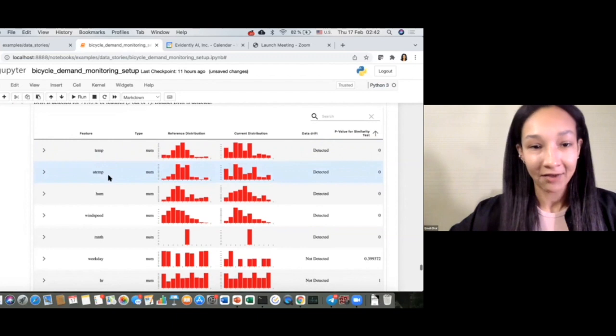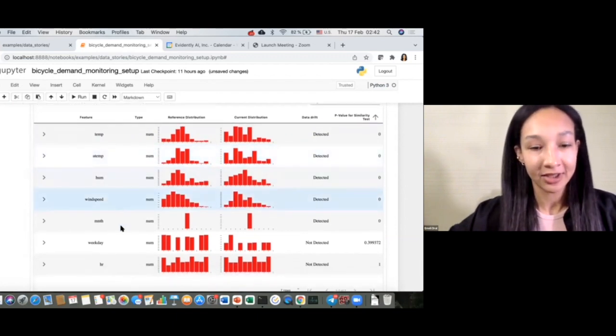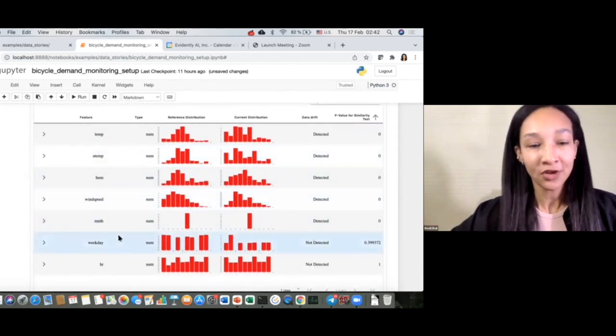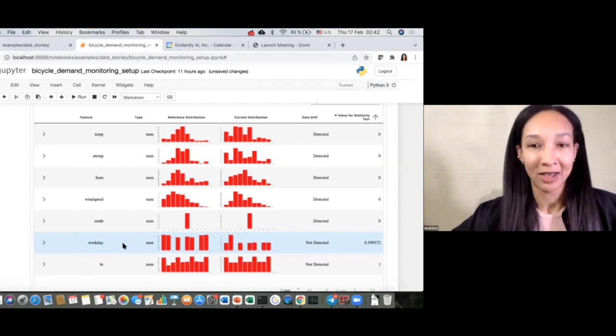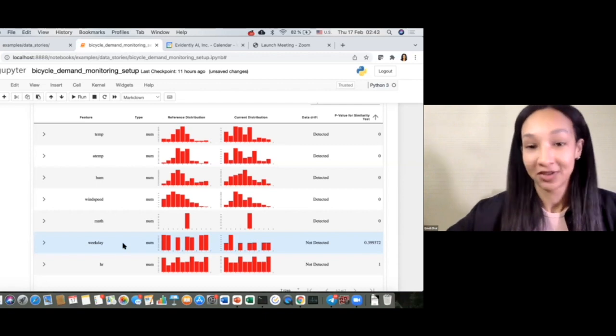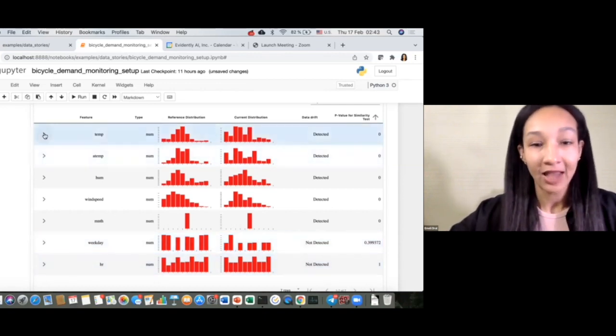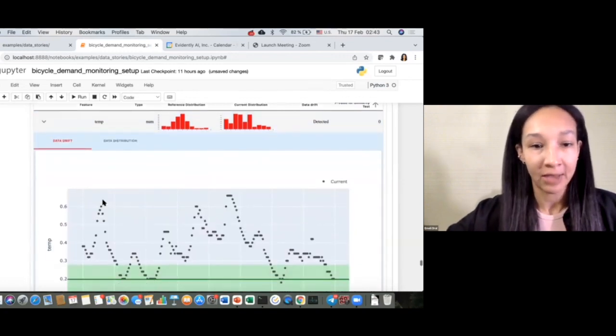So let's see what features are drifting. We can see that all features related to weather, temperature, humidity, wind speed, even months are drifted. And weekday and hour are not, and this is exactly as we expected. It would be really interesting if such features would drift. And we can open up a row for each feature, for example, temperature, and try to see what is happening.